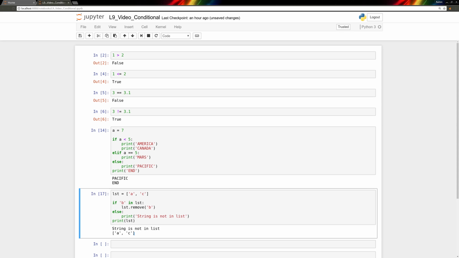This is the first step towards controlling the flow of your program. Now your programs can start to make decisions depending on the data.